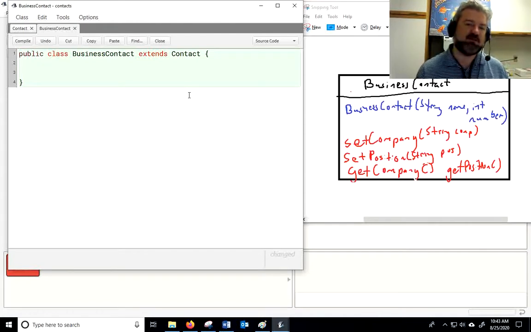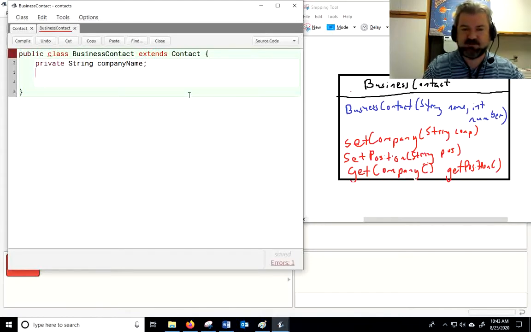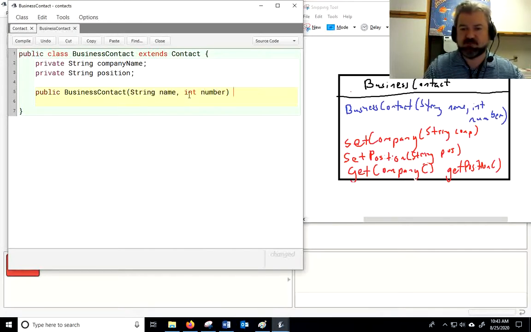So do we need any additional information here to describe our contact? Well, we're going to write methods called set company and set position. So let's make those variables. Private string company name. And I'll say private string position. And let's write our constructor. Public business contact takes in string name and an int number. Remember, we're requiring that we have a name and a number.